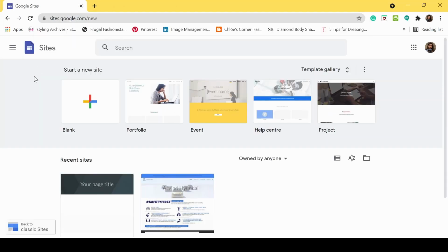Now once you are here, you will see this dialog which asks you to go back to classic sites. Now you don't have to select this. This tutorial is about using the new Google Sites, which is much better than the old classic Google Sites.